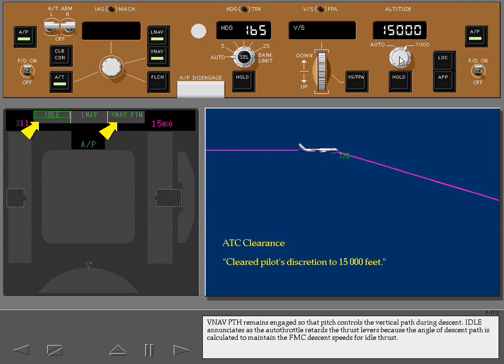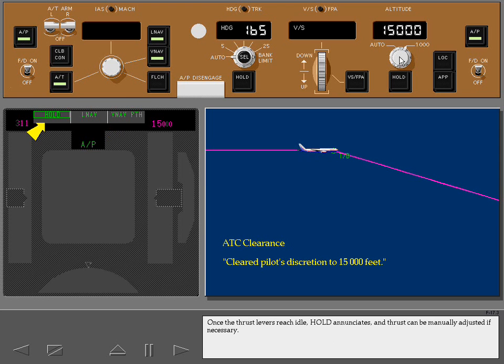IDLE enunciates as the autothrottle retards the thrust levers because the angle of descent path is calculated to maintain the FMC descent speeds for idle thrust. Once the thrust levers reach idle, HOLD enunciates and thrust can be manually adjusted if necessary.